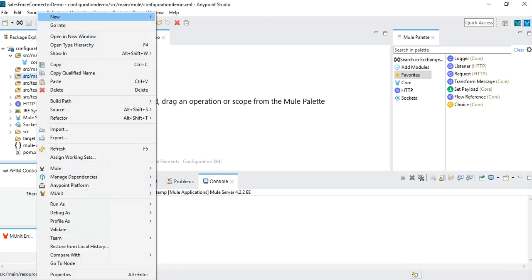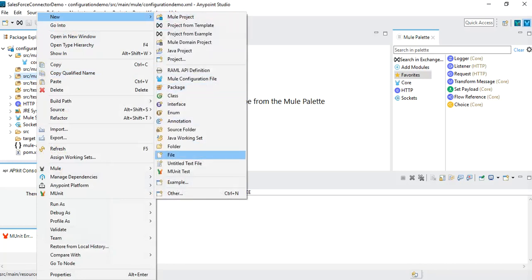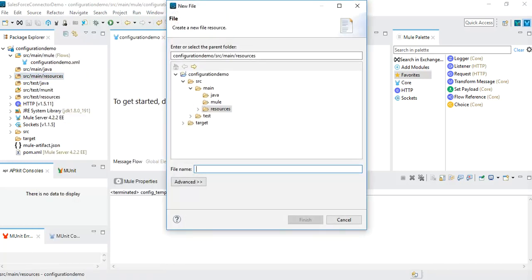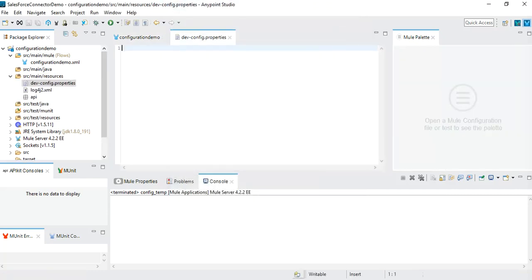Just right click and choose New, and we will choose File. Let's name it dev-config.properties, as we want to have development environment configurations in this properties file. Just click Finish, and here we are going to specify all the properties for the development environment. For now, just configure the HTTP connector and a response property.